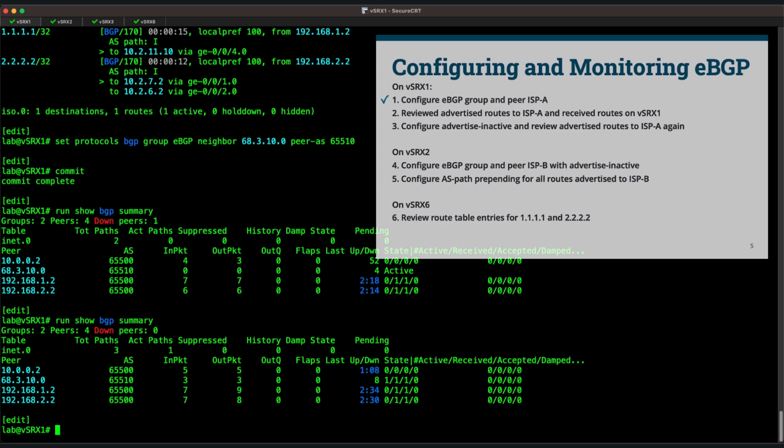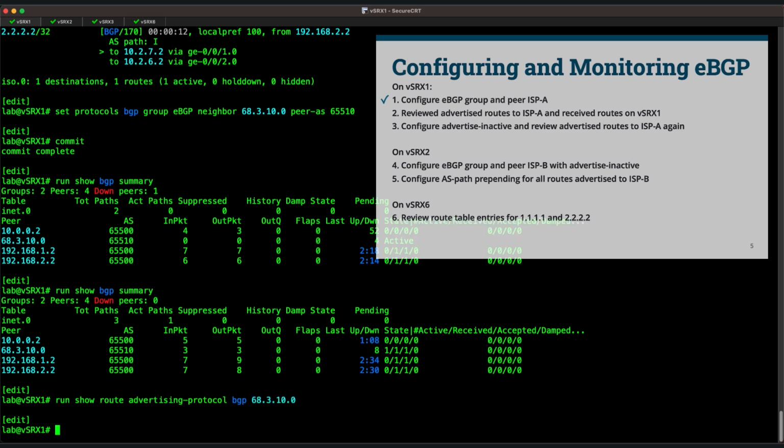Let's see if our simulated enterprise server routes are being advertised to ISP-A. We use the show route advertising protocol BGP command along with the neighbor IP address to validate what routes are being advertised to a BGP neighbor. Notice that this output is empty, indicating that we're not advertising anything to ISP-A. This is because the default BGP policy will only advertise routes in the BGP protocol which are active in the routing table. Let's confirm what route we're receiving from ISP-A.